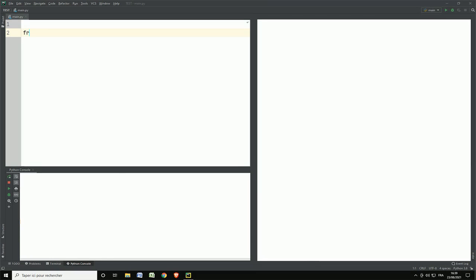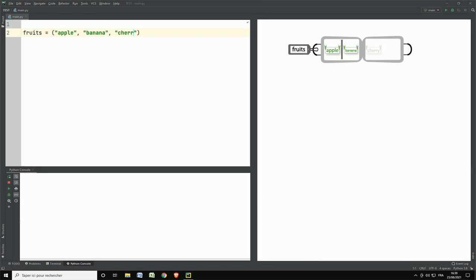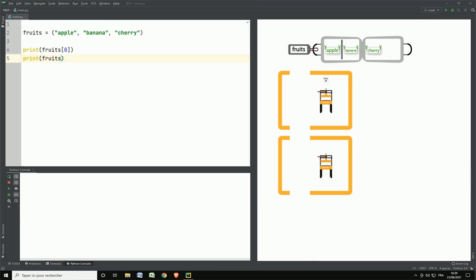Let's take the same tuple that we previously used. So fruit with 3 items in it. The first is apple, the second banana, and the third cherry. And we're gonna print each value. So print, open the bracket, fruit of 0 for the first item. Print, open the bracket, fruit of 1 for the second item. And print, open the bracket, fruit of 2 for the third item.